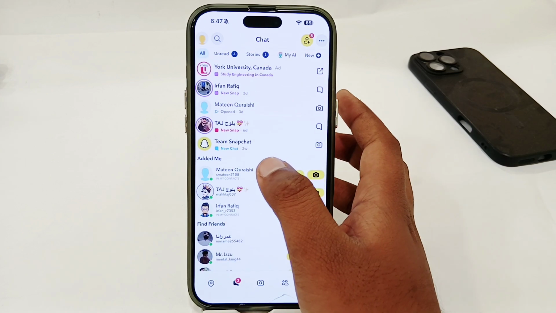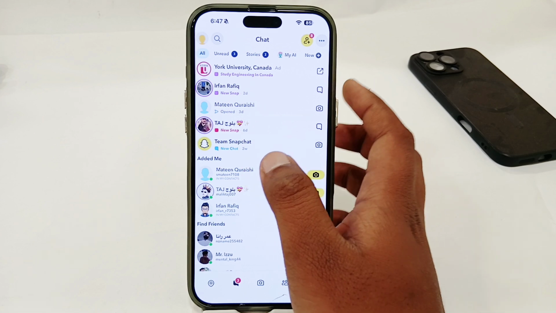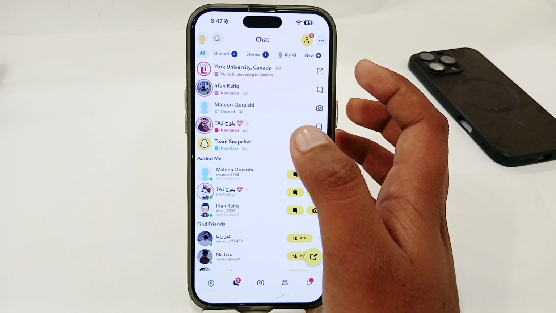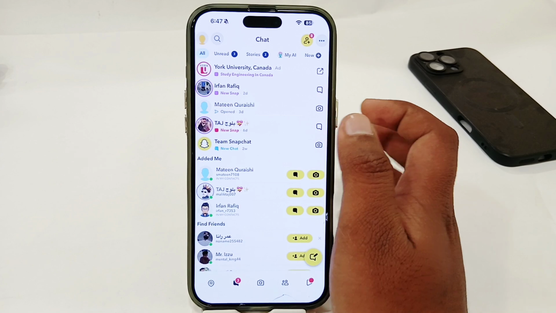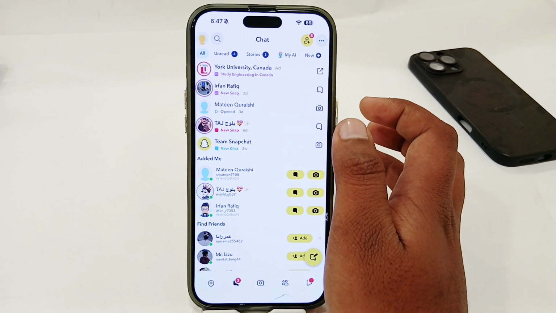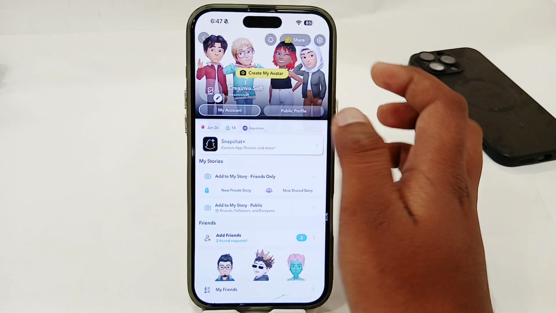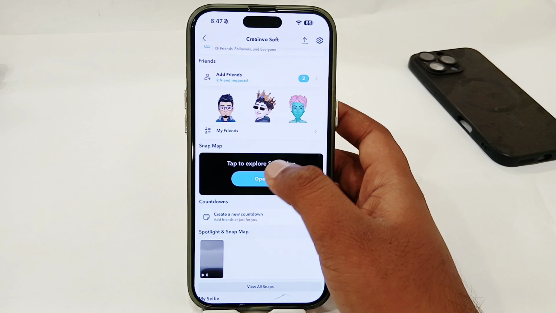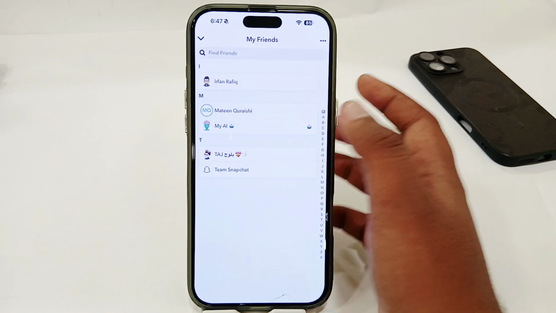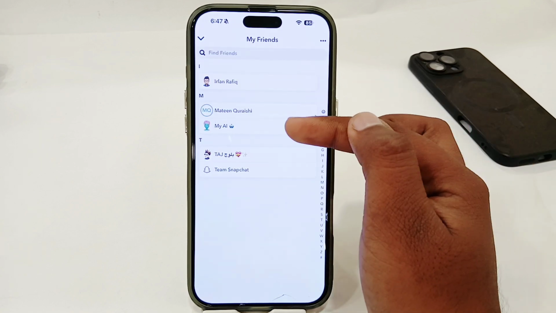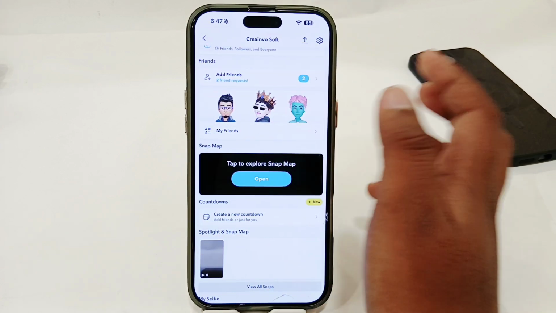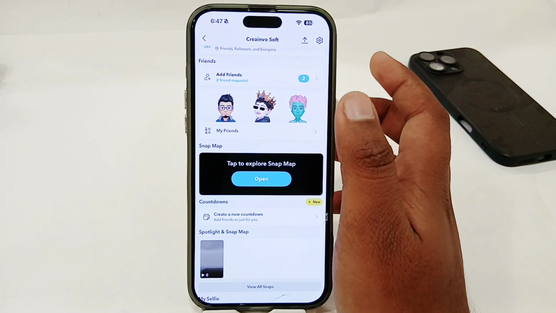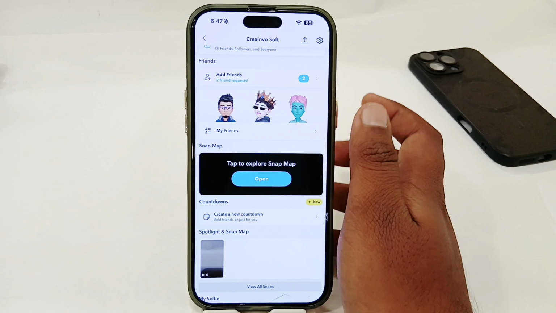After that, you also have to make sure that you have not reached the friends limit on Snapchat. To see that, tap on the profile option in the top left corner, look for friends, and check how many friends you have. You can see I have only 4 or 5 friends, so almost 6,000 friends you can add into your Snapchat account.